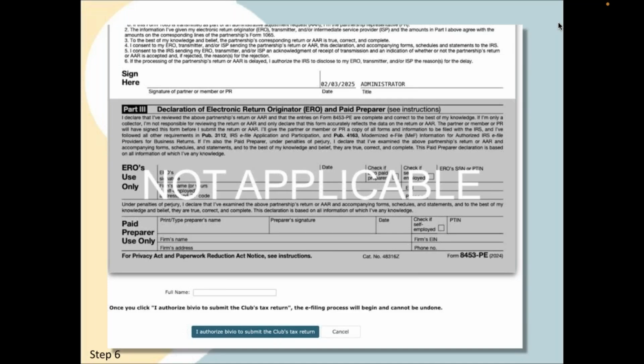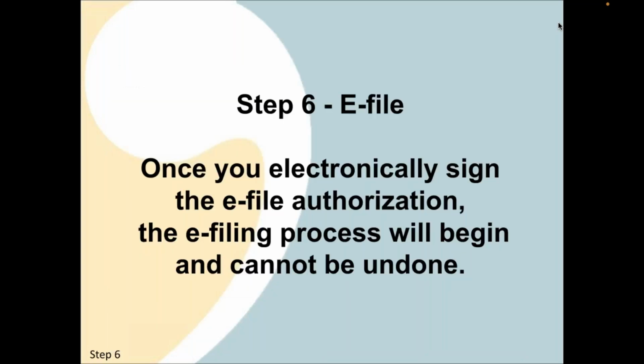When you've carefully reviewed the IRS Form 8453-PE on the screen, the next step is to sign this e-file declaration electronically. When you're ready to electronically sign this form to authorize Bivio to start e-filing, type your full name in the field below the form and click I authorize Bivio to submit the club's tax return. When you click this button, it cannot be undone. Let me reiterate this. Once you electronically sign the e-file authorization, the e-filing process will begin and cannot be undone.